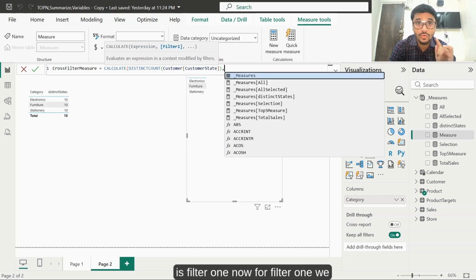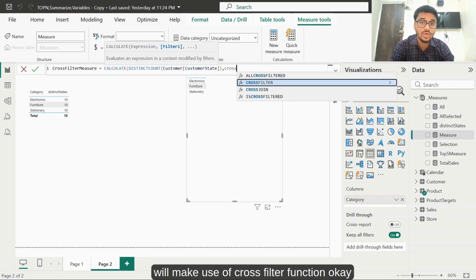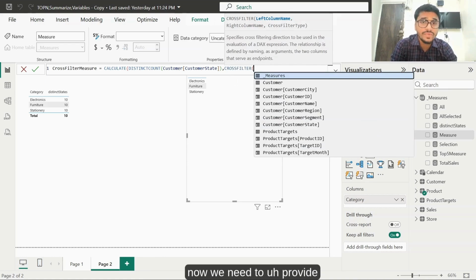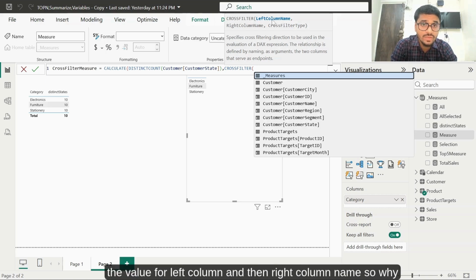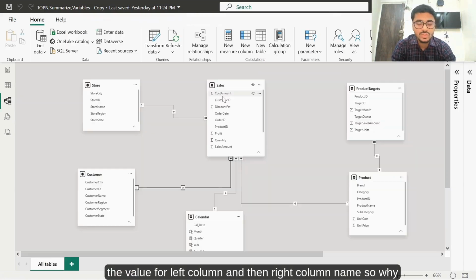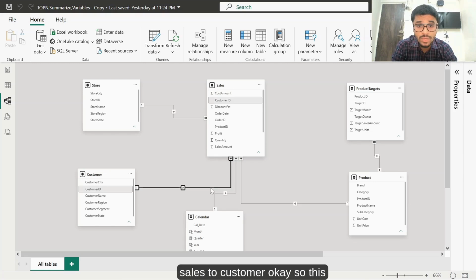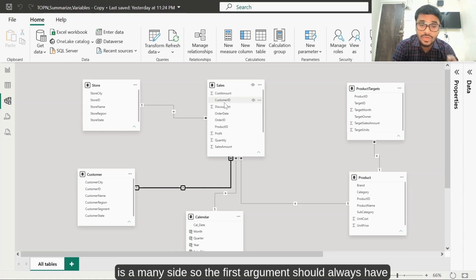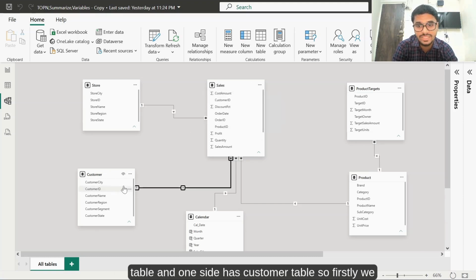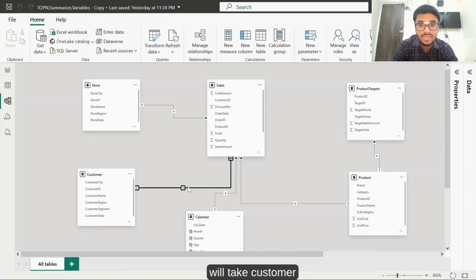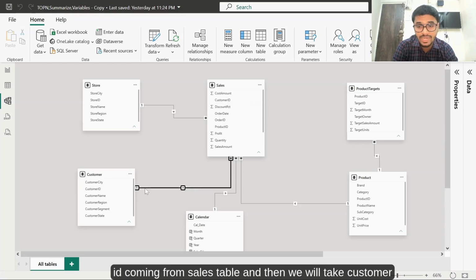Next is filter one. For filter one, we will make use of the CROSSFILTER function. Now we need to provide the value for the left column and then the right column name. So why do we need cross filter? Because there is no filter propagation from sales to customer. So this is the many side. The first argument should always have the value coming from the many side. So the many side has the sales table and the one side has the customer table. So firstly, we will take customer ID coming from the sales table, and then we will take customer ID from the customer table. So let us do that.